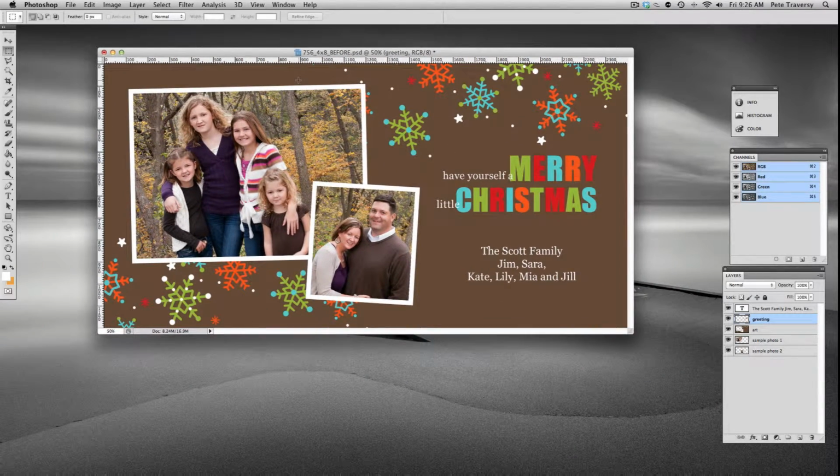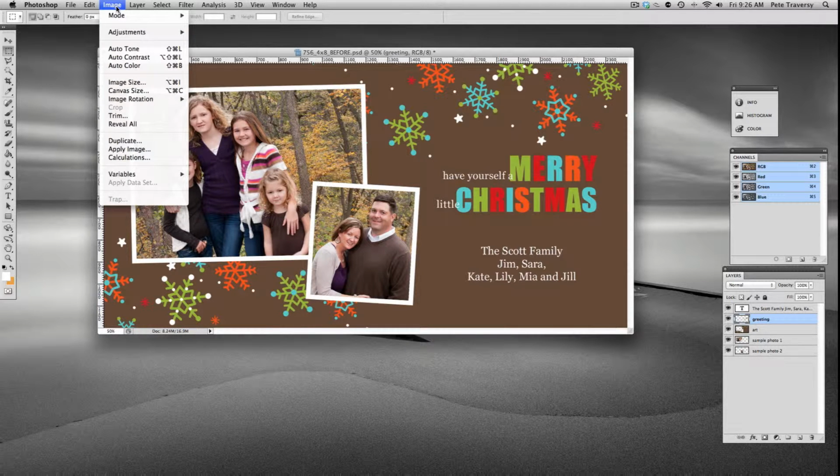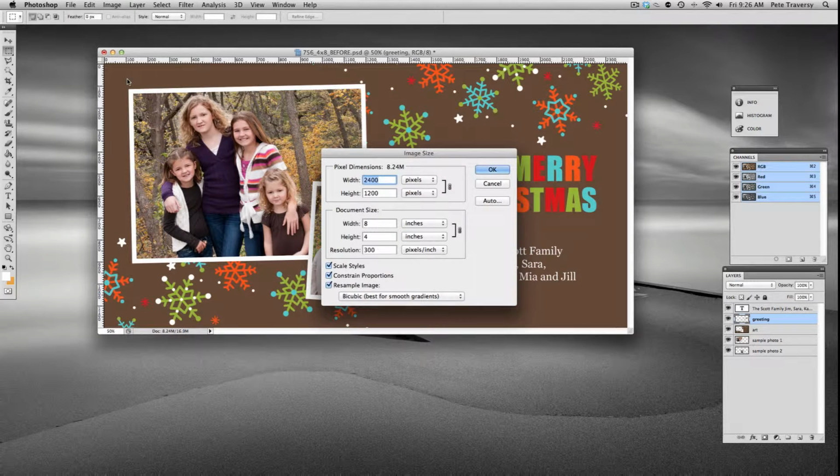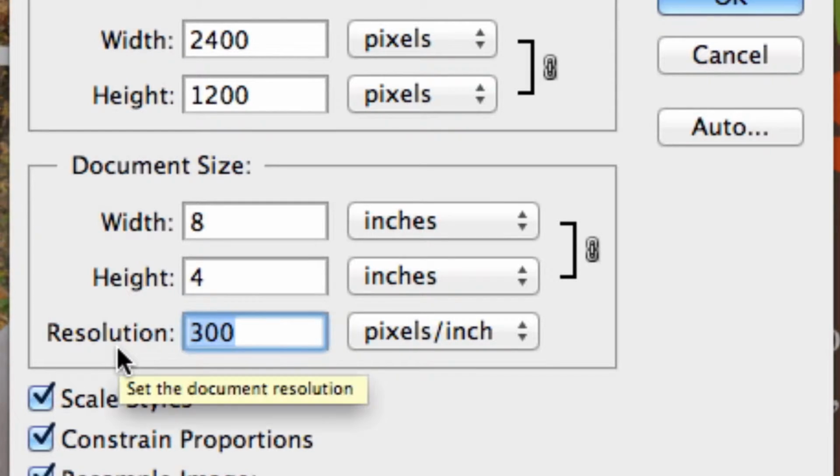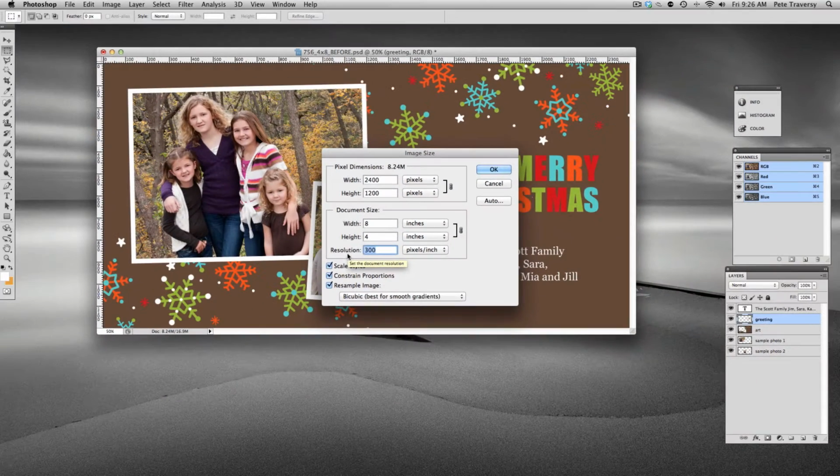All right. So first and foremost, let's look at the DPI of this. So we'll say image size in Photoshop, and it's a 4x8 card at 300 DPI. That's great. 300 DPI being the key thing. Everything has to be at 300 DPI.